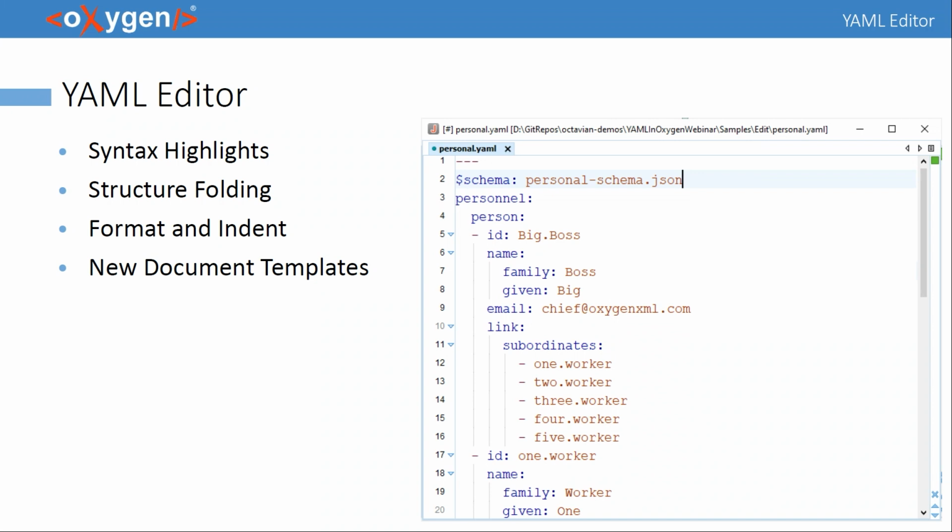In the same way as for XML and JSON, we have structure folding. So if you have big blocks and you want to hide some of them, you just fold them and work on the part that you're interested in. We also offer format and indent for the content, and new document templates can be added by you in order to create new documents.